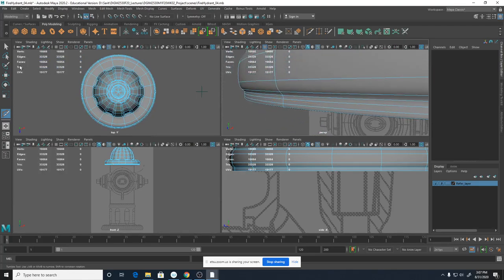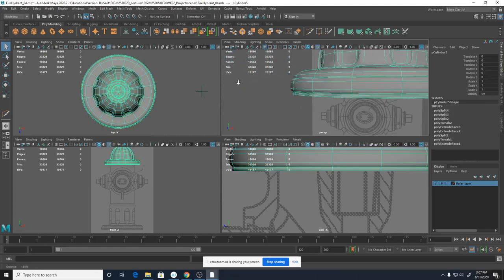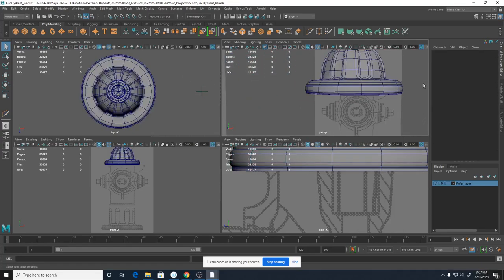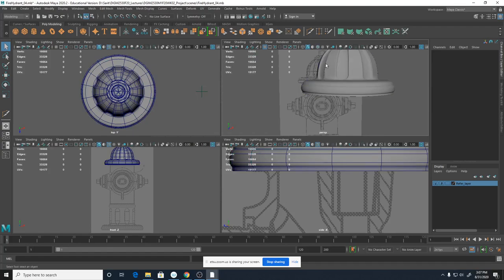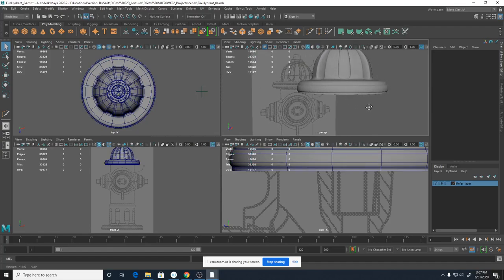Well, the inside, nobody sees it. This is good enough. When I deselect, it looks like this. Let me turn this off quick. Can you see?